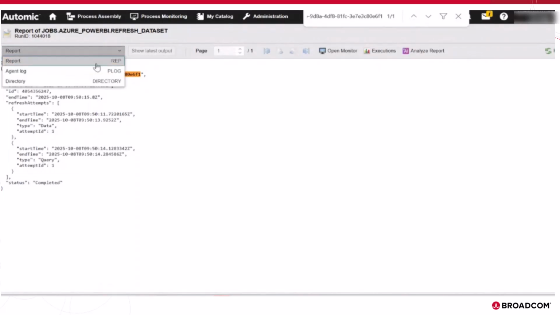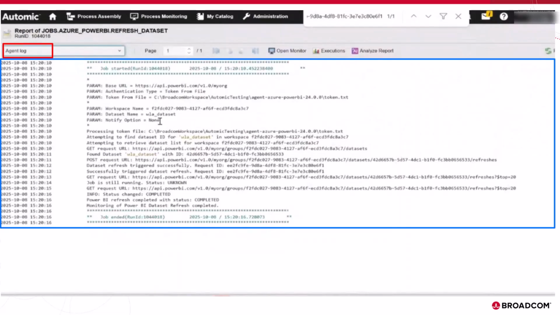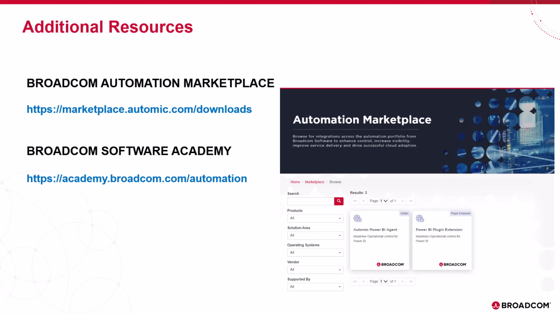Within the Automic AWI portal, you can also monitor the logs for the executed job. These logs provide information about the input fields and the running logs of the job. That wraps up the demo on how Automic Automation allows you to schedule, execute, and monitor Power BI reports and datasets directly from its interface, ensuring seamless coordination and reducing manual intervention.